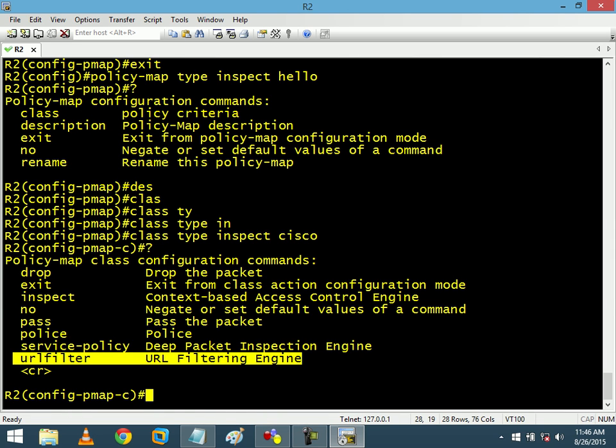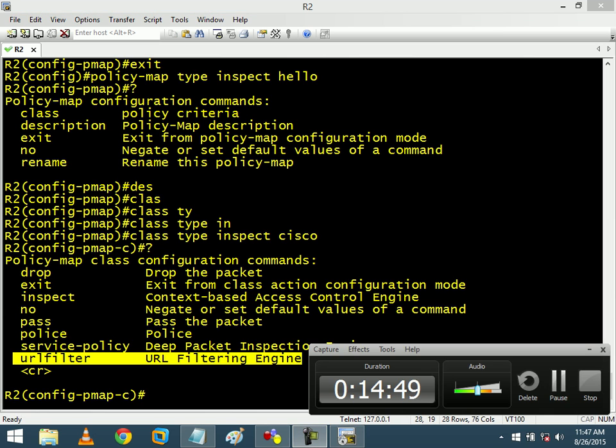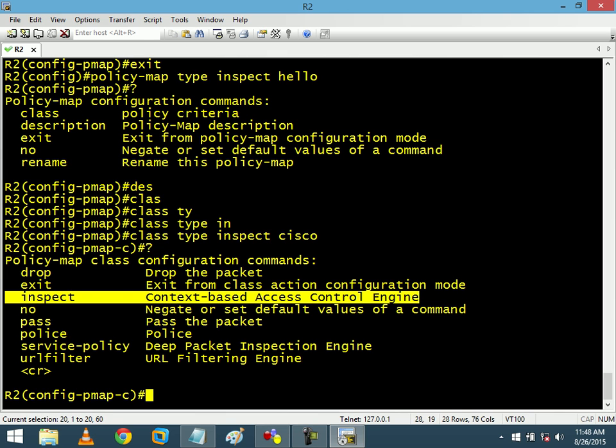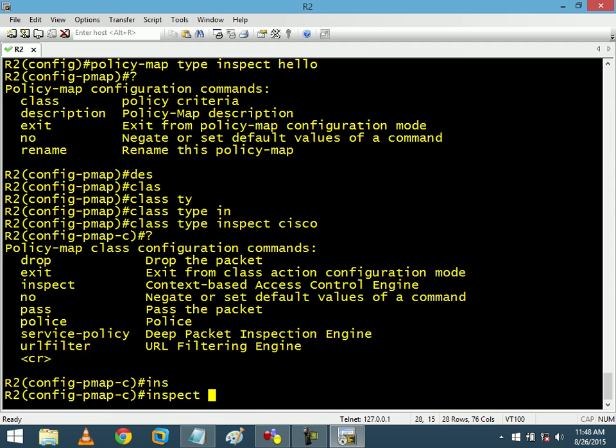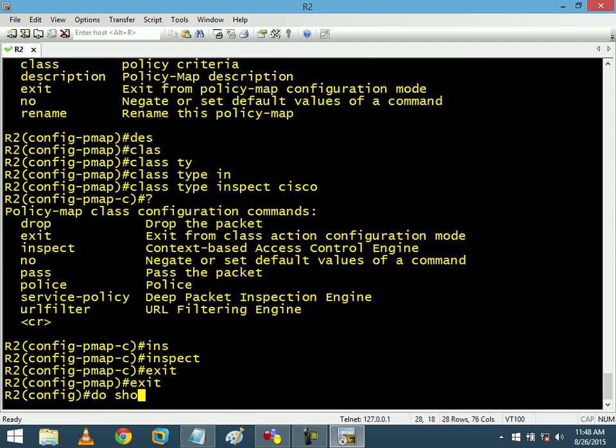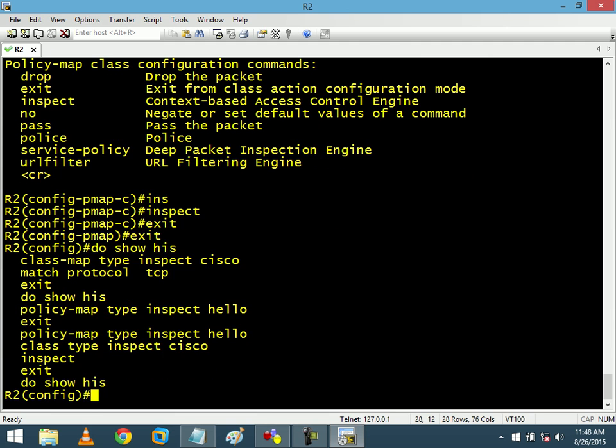Suppose in some company, YouTube is banned, right? Facebook is banned, right? Because we used to do flood, right? If someone is using Facebook, just for that, so I want to use only one. That's it. Do show history. This is your configuration.